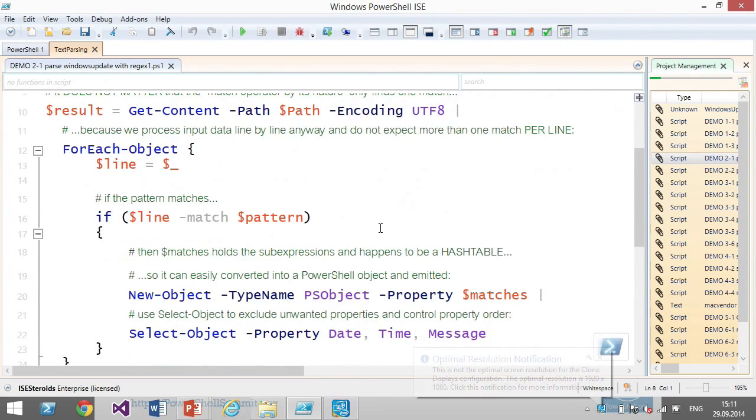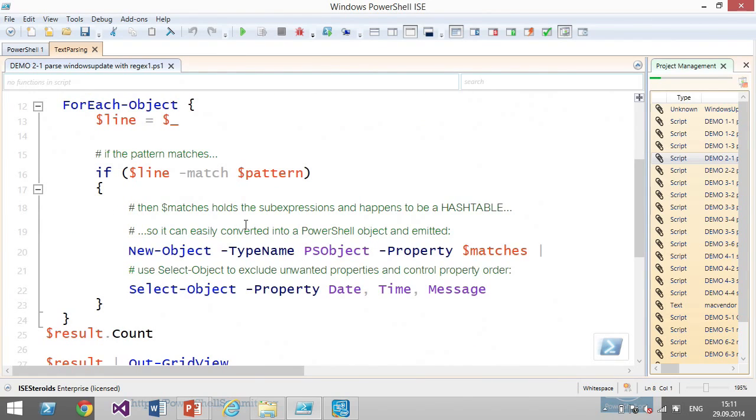So basically, you can take matches from match and turn it right into an object. However, matches is a regular hash table, so it's not an ordered hash table, which requires you to use Select-Object to sort out the expressions you want and the order in which you want them. But other than that, it works fine.